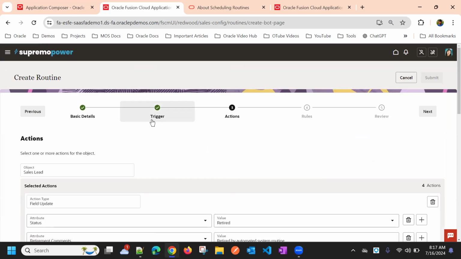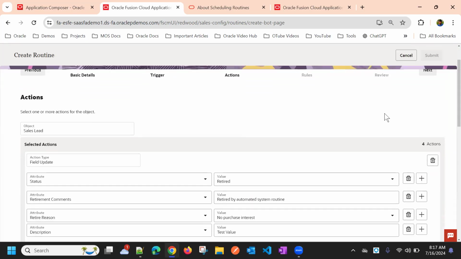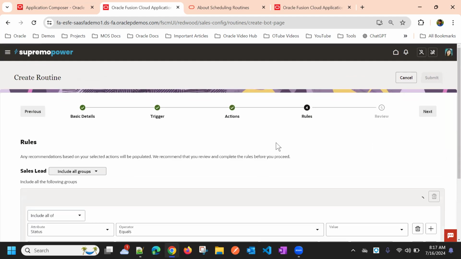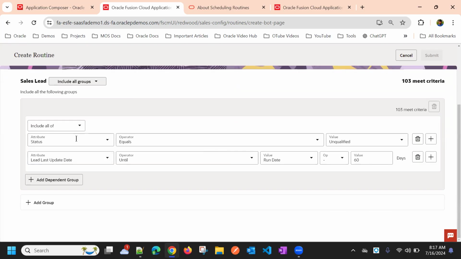So once you choose the trigger point and action, then click next. And here is the place where we need to select the criteria for qualifying this routine. So here you can add multiple conditions. You can add and or combinations using this group. So this is one group, and you can add another group. And then you can say at the end, include all groups or any one group.